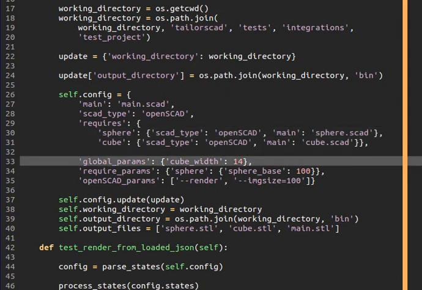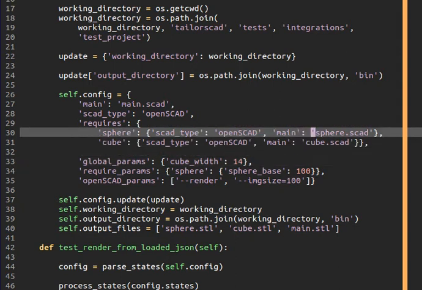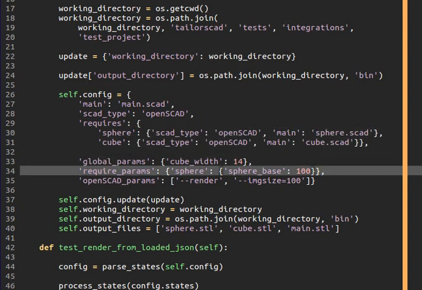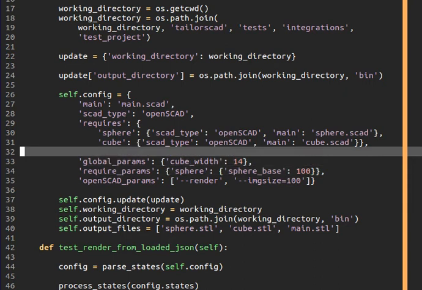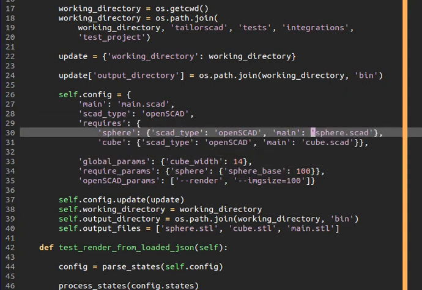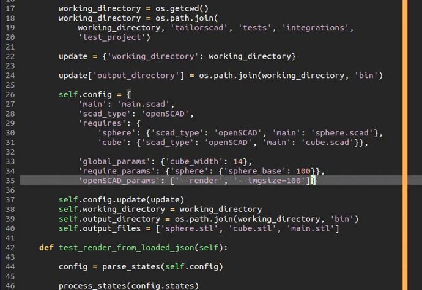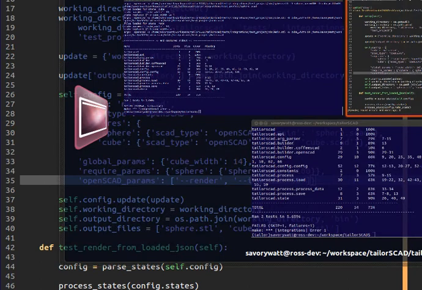And then also the parameter sharing, which is important, where there's a global parameter that's injected into both of these. There's a require level parameter, so if you want to modify a specific thing about a specific required package, and then general top level parameters that you can pass to the builders if you want to do things that are specific to a specific builder. So let's go ahead and see this running.